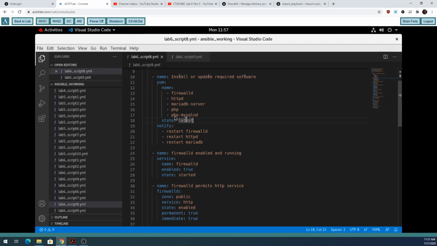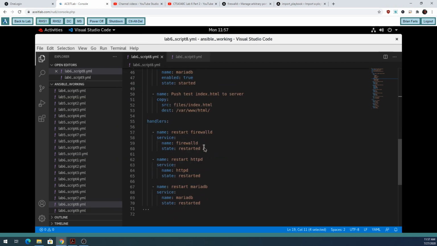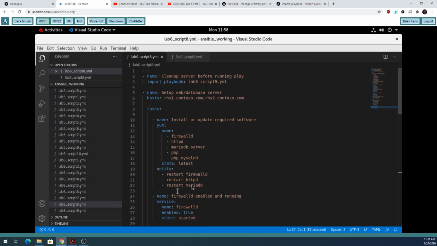If there's any change in this task, it's going to notify these 3, which I'm going to call handlers. So they're kind of like tasks, but they only get executed when the task that called them changes. So if there was no change in the task, these wouldn't be called. In those notifiers, I have restart firewall, restart HTTPD, restart Maria database. So basically, if I upgraded these services, I'd want to restart them. It's going to trigger this anyways because I'm going to install it. So if there's any sort of change in this task, it's going to run all 3 of these. Let's just say it only updated the HTTPD, it's going to restart all 3.